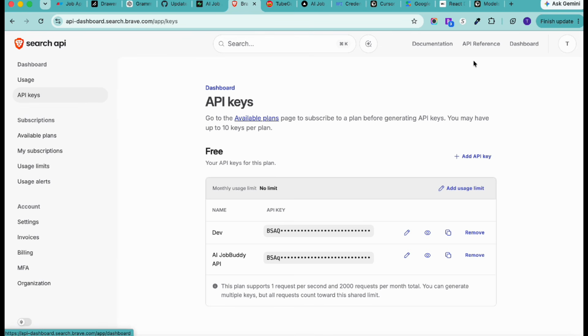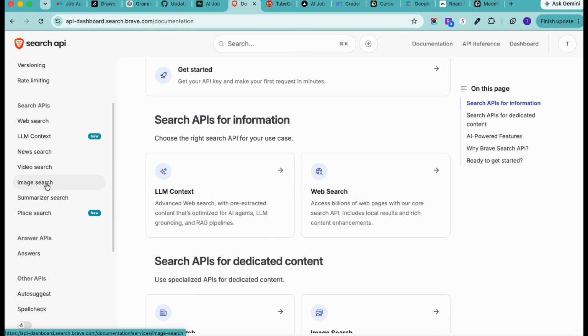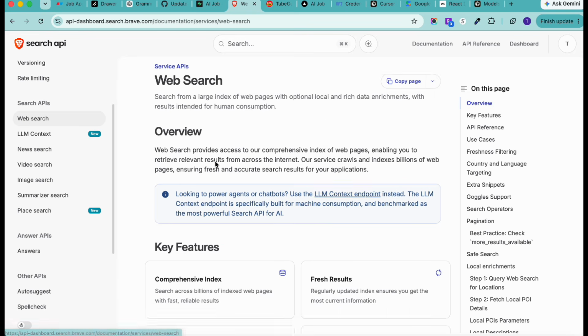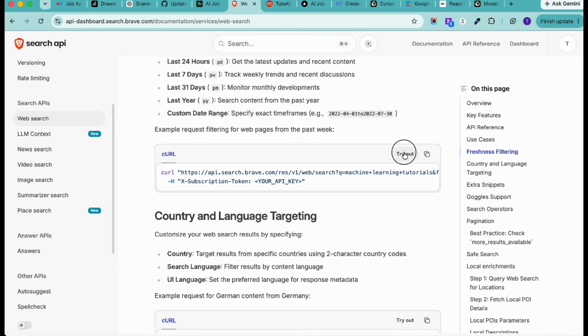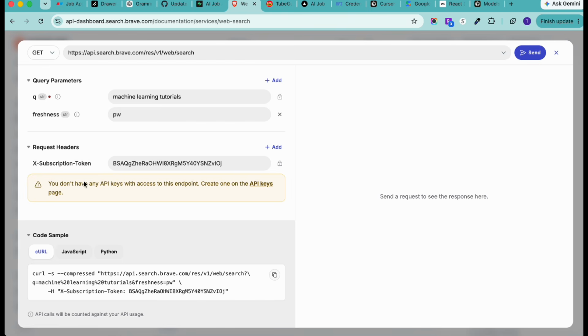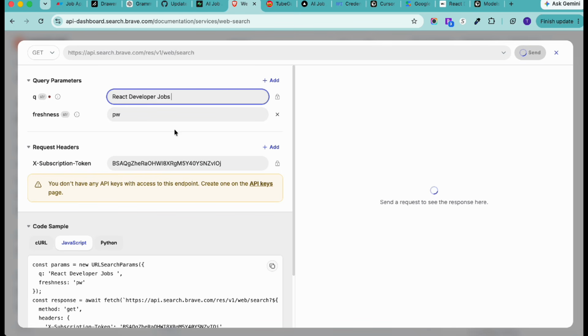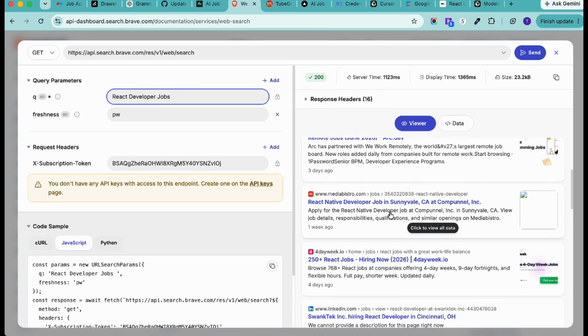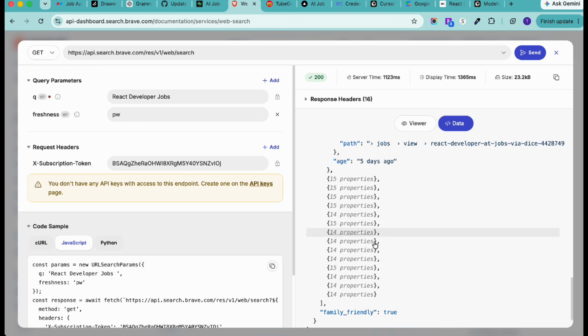So inside the search API, you can go to the documentation section, and here you will find an option to search it. Let's say web search maybe. Inside that, we have the option to try this out, so click on try out. This is just a dummy token from the API, so make sure not to use that. And here we have JavaScript. For example, if you want React developer jobs and hit enter, then on the right hand side you will see the list. Under the data section, you will get a JSON response.